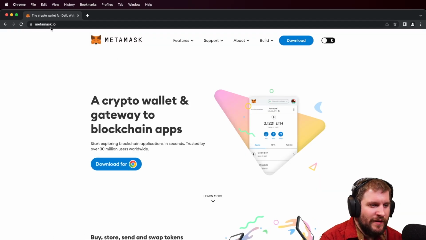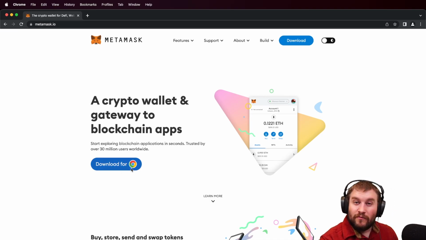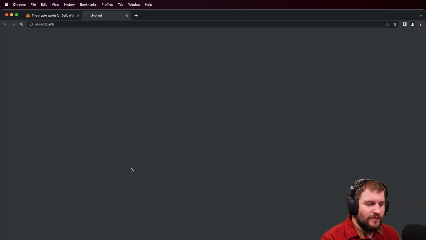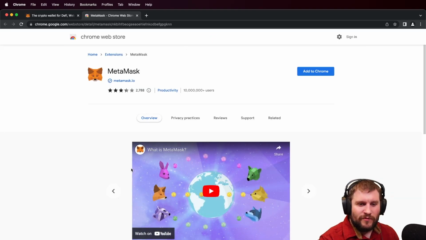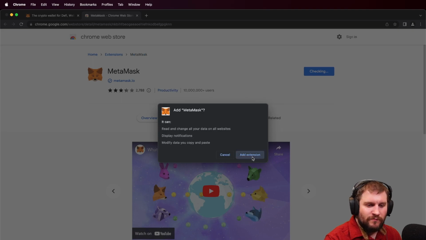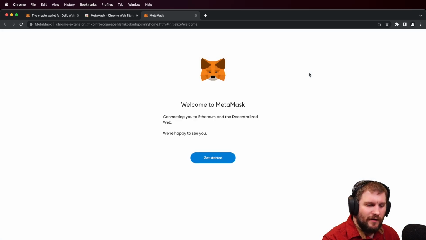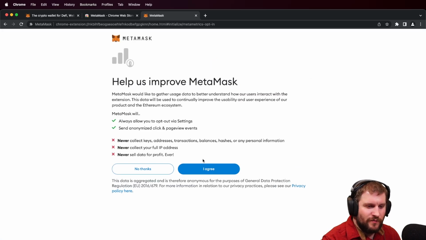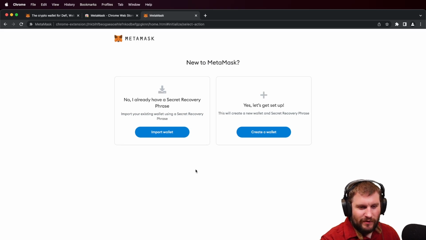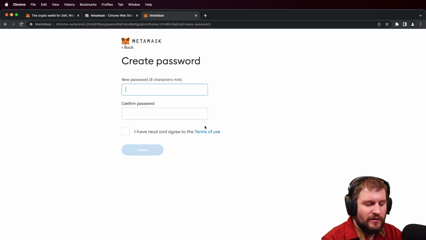So when you go to metamask.io, there's a download for Chrome, or there should be one for whatever your browser is, and this is going to redirect you to the Chrome Web Store to add the plugin to Chrome. That takes a second, and then it will redirect you to MetaMask, where you have to agree if you want to help them with some anonymous information. And then you have two options. If you already have a crypto wallet, you can import it with your phrase. If you need a new wallet, which is probably going to be most people watching this video, you can create a new wallet. You'll need to set a password.